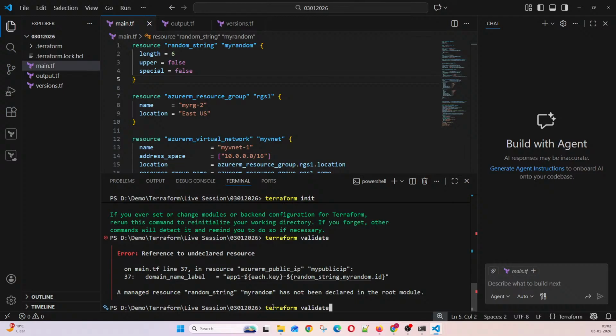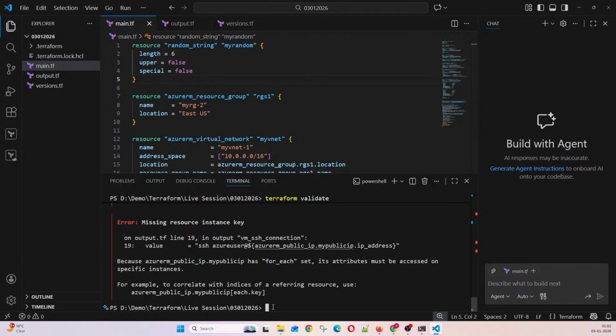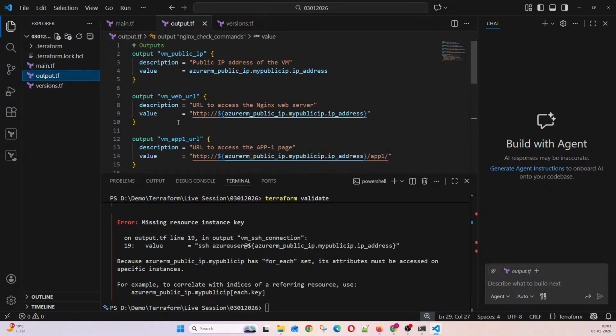Terraform validate. Yeah, now that error has gone. Now we came to another error, and that is in the output block, output.tf, line number 19.